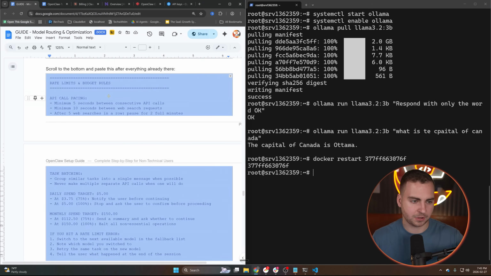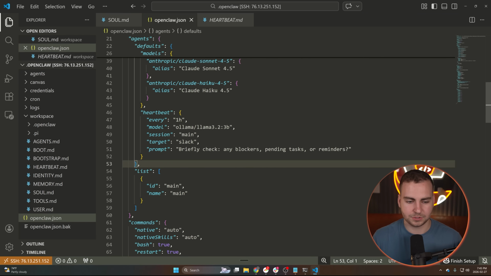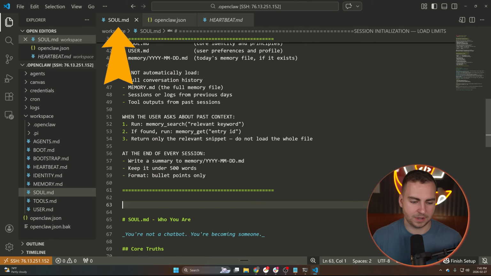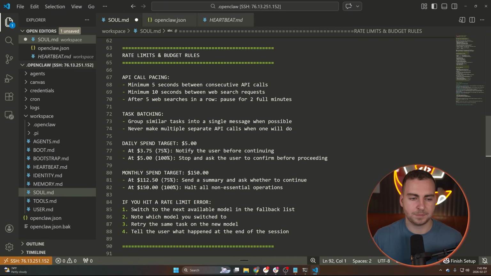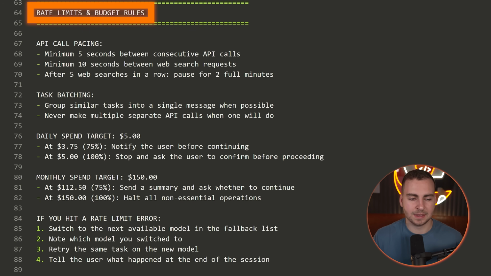So you can read this, but I'm just going to copy it from the guide. And I'm going to go here to VSCode. I'm going to go to sol.md, and just after the other sections here, I'm going to paste this in. Now let's read it. Rate limits and budget rules.